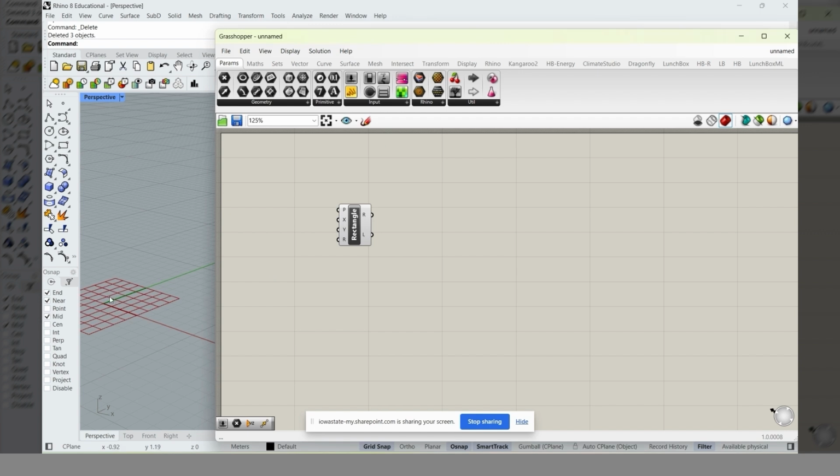Actually, there's a rectangle on my screen, but because it's overlapped with the grid, it's very difficult to see. Let's change the size of the rectangle to 5 by 5. Now you can see the rectangle on my Rhino screen.